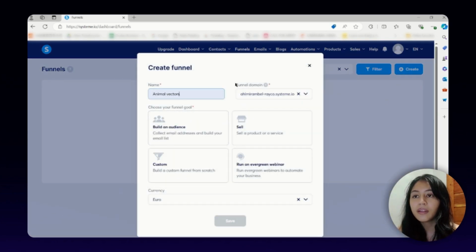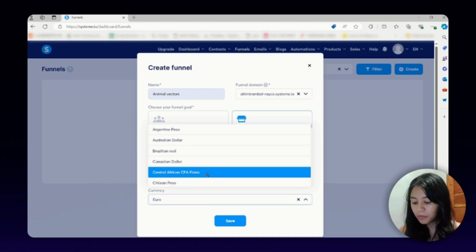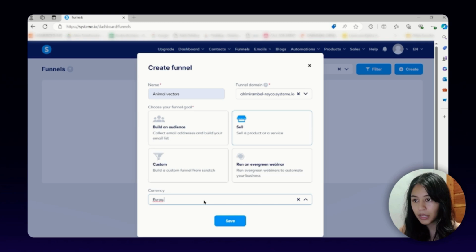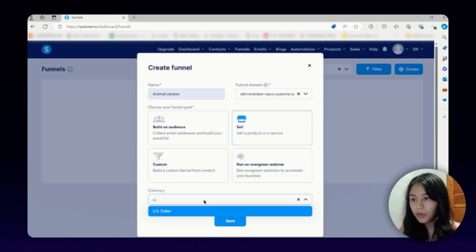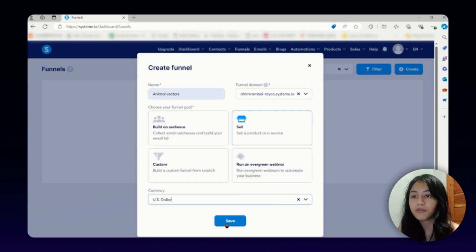You can also edit the funnel domain and then click Sell to sell your product or service. Change the currency that you want to use in our page. I'm just going to put in US dollar and then click Save when you're finished.